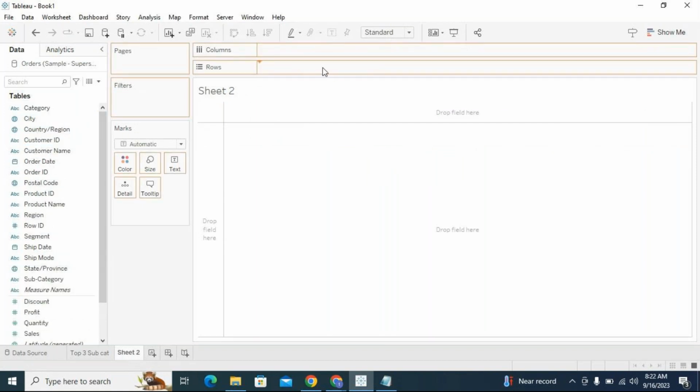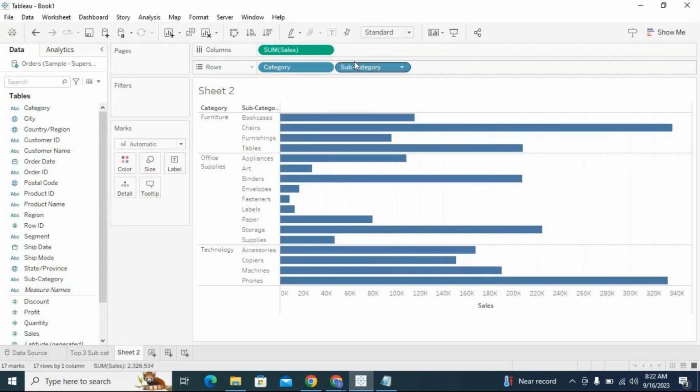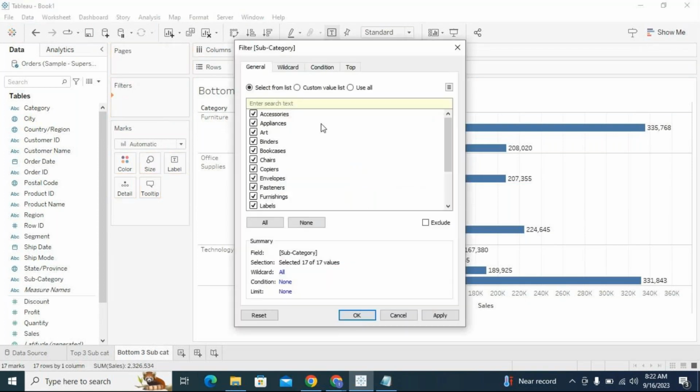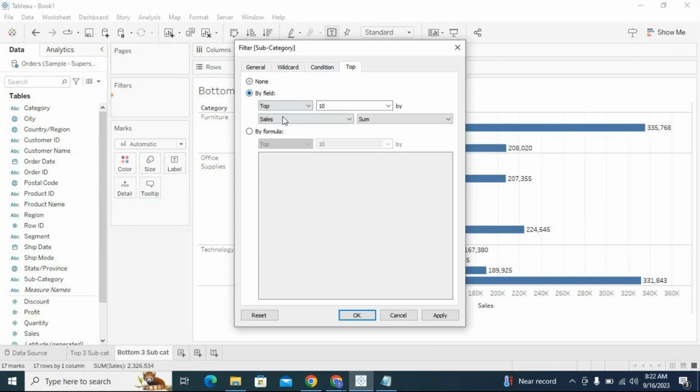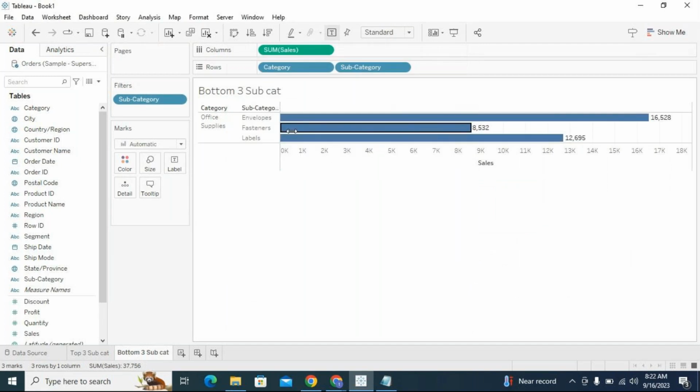Similarly, I want to display bottom three subcategories. Same procedure. Drag the subcategory and drop it into the filter section. Go with the use all option. This is the top section. Here we have one more option, bottom. Bottom three, same measure, same aggregation. Let's apply this. Now we can see the bottom three subcategories. Correct?